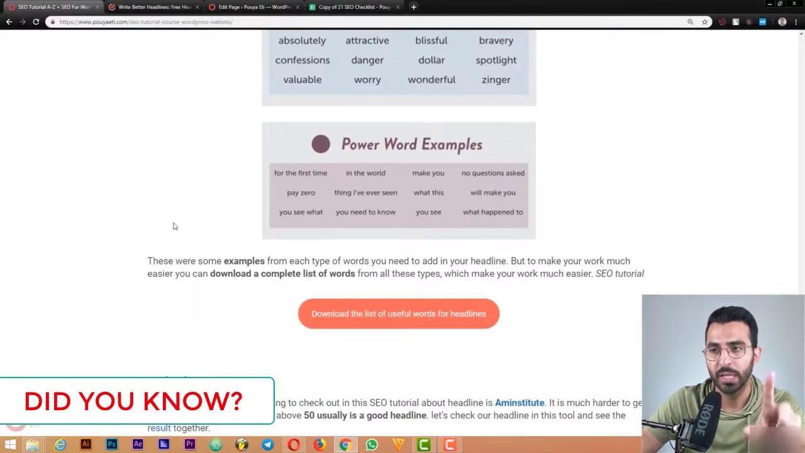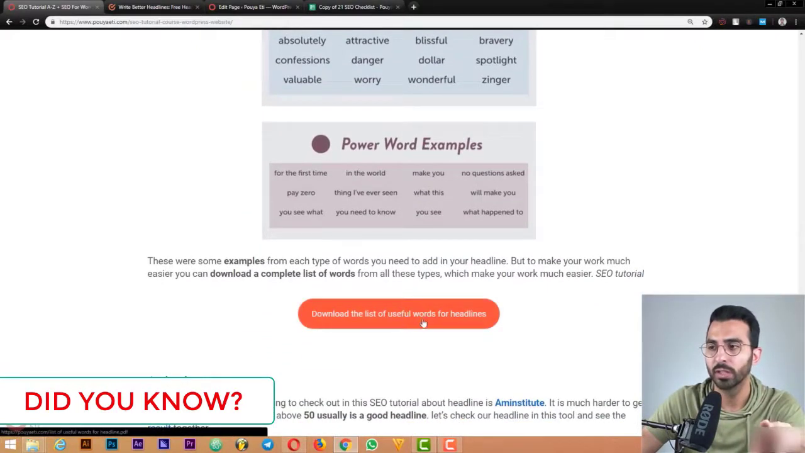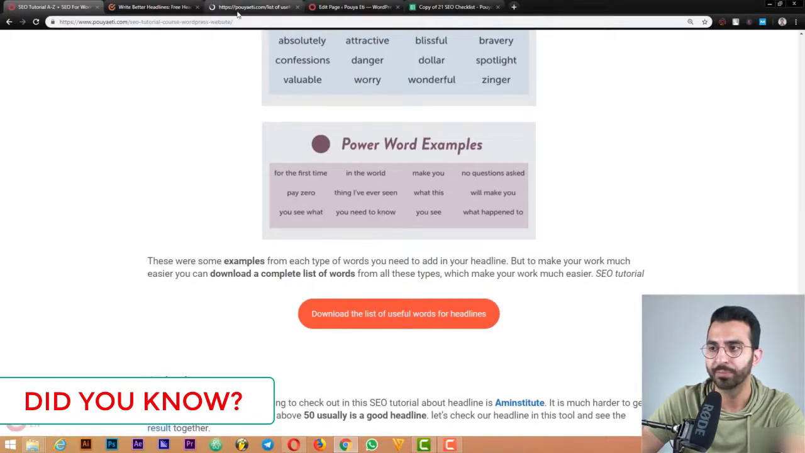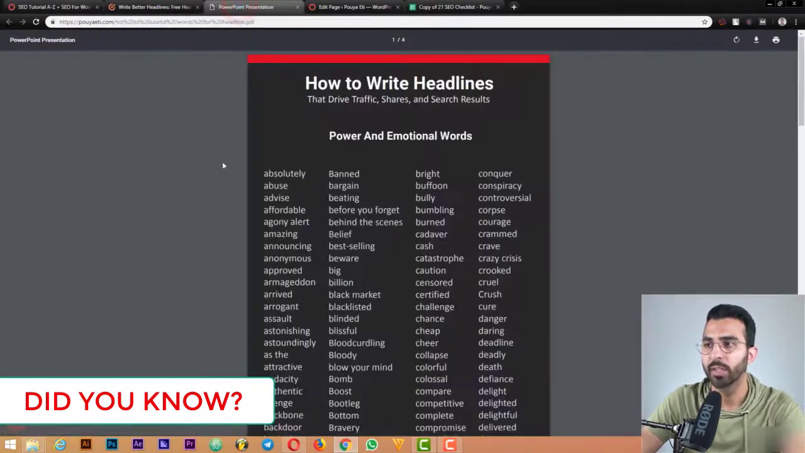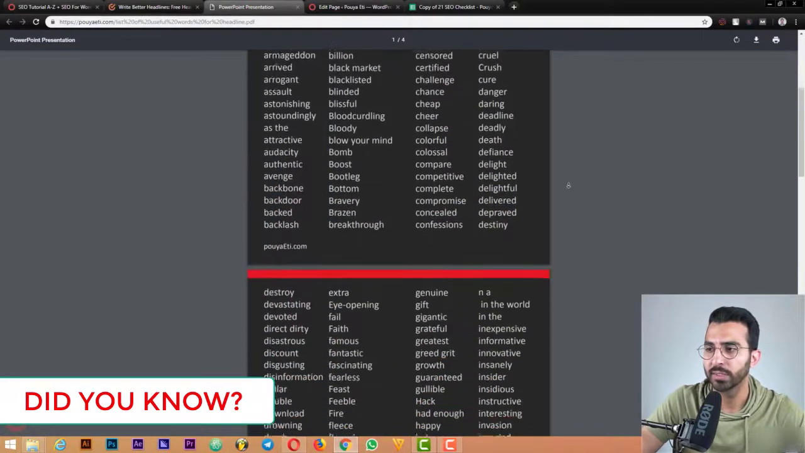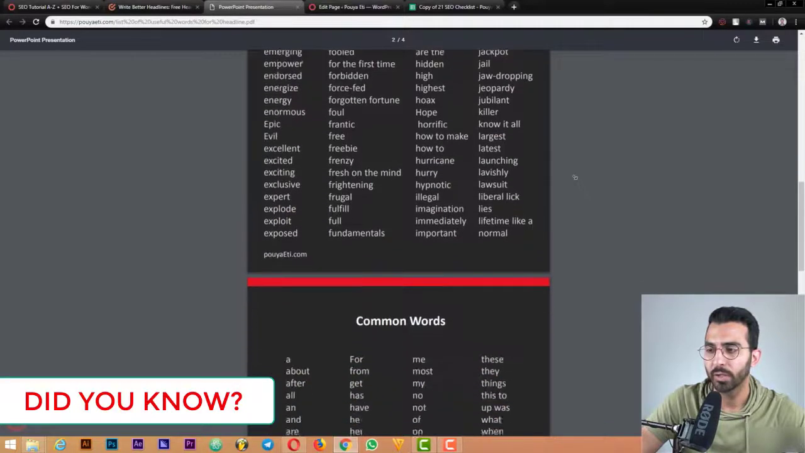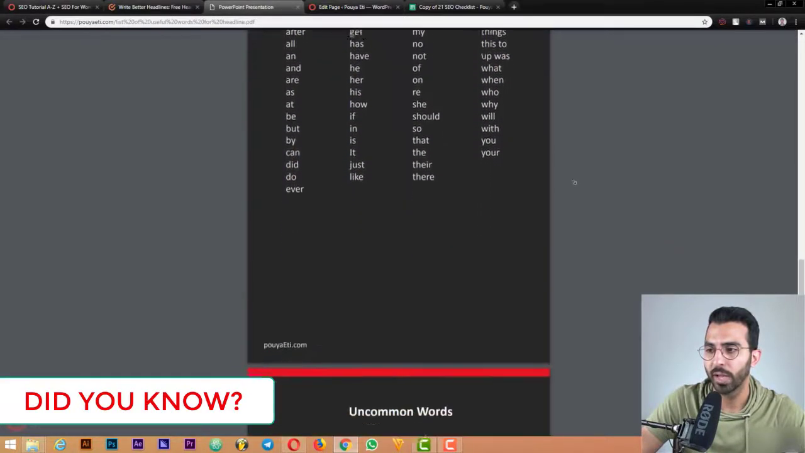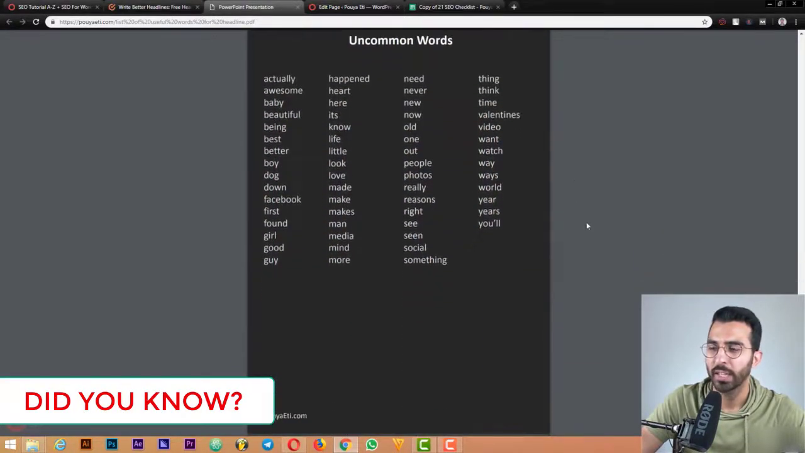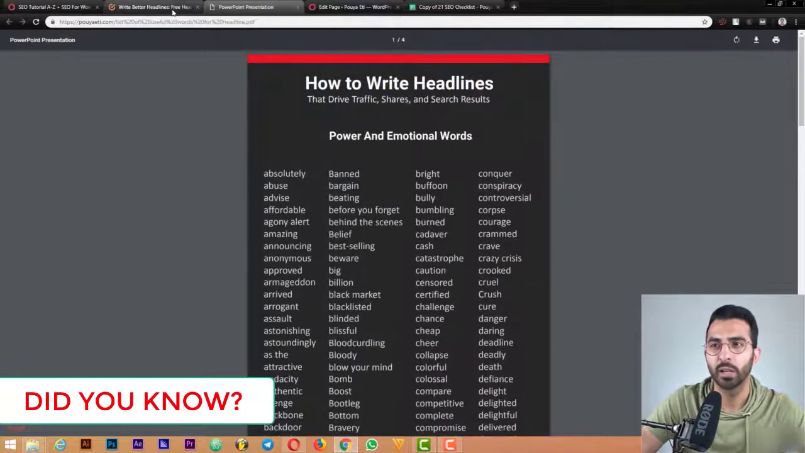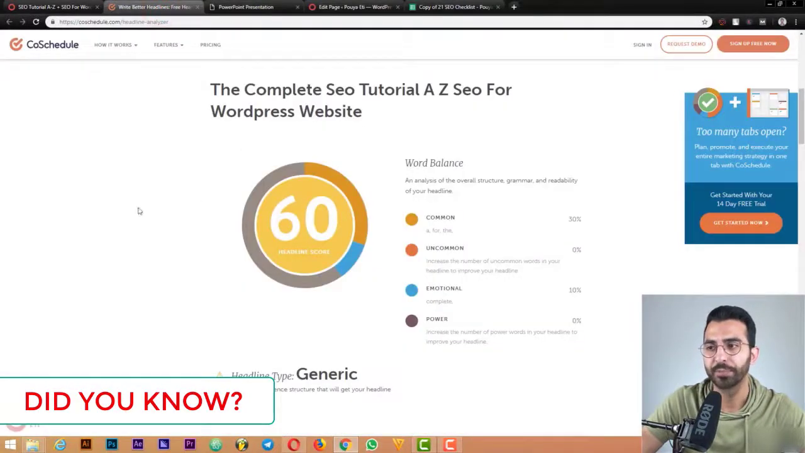And also if you want to have more information, I have prepared a PDF for you that includes a lot of examples of these words. You can just come here, click on download the list of useful words for headline, and here they are. For example, power and emotional words, you can see the list here. Then we are going to have common words, then uncommon words. All right, using this list will help you to improve your headline.